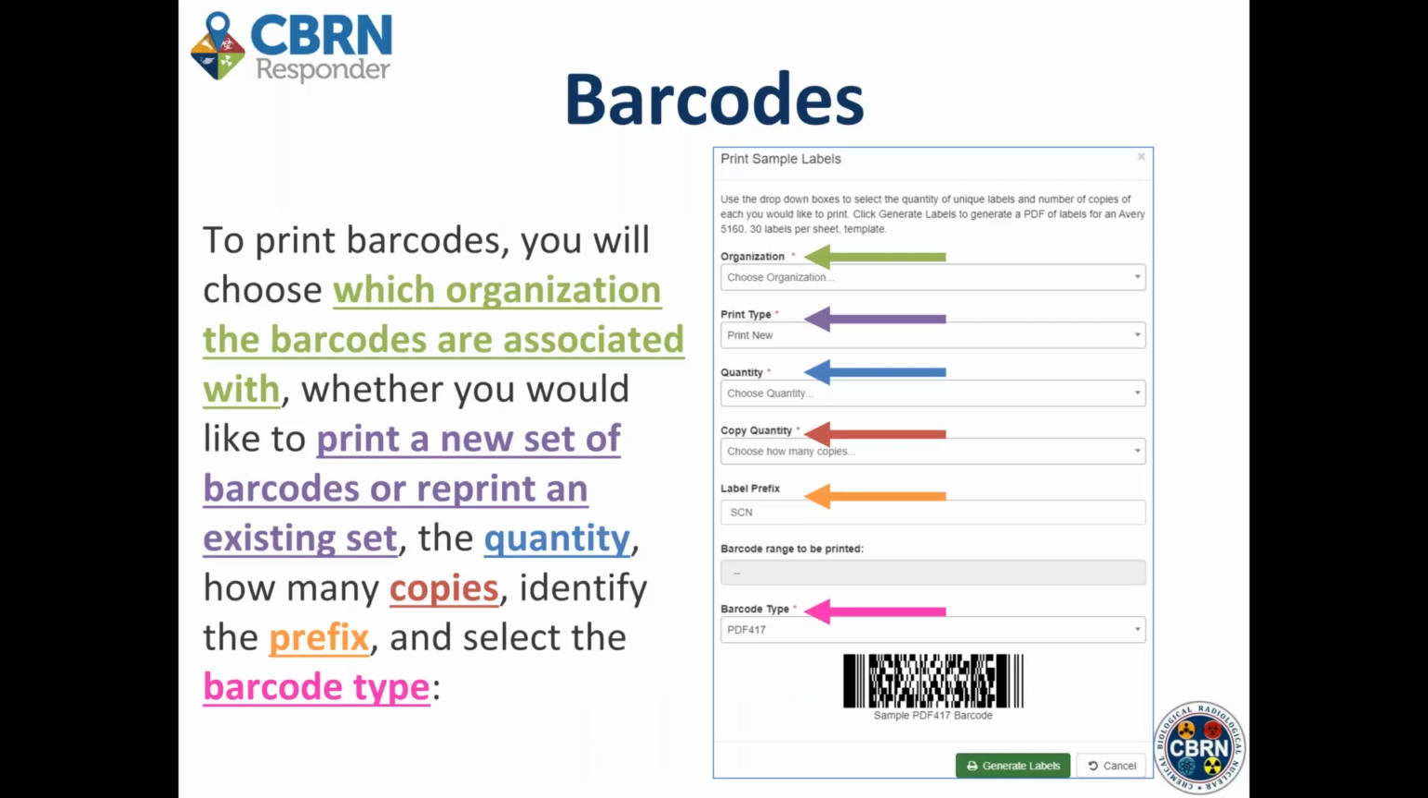And for the barcodes, you're going to have a couple different drop-down options here. First of which is which organization the barcodes will be associated with, and then the next would be whether you'd like to print a new set of barcodes or reprint an existing set, the quantity, and then also how many copies you want. So the quantity and the copies are separate. Like I said, you want copies if you're going to be pairing sample control forms and actual physical samples, and then quantity can be as many samples as you need. You can print out that many barcodes.